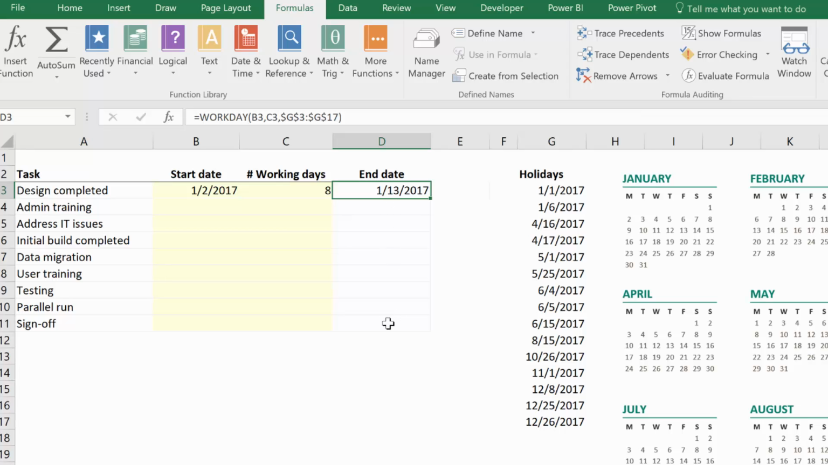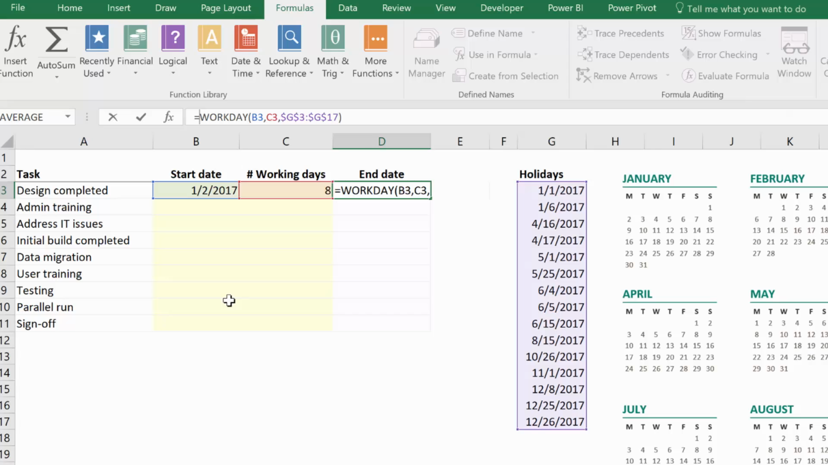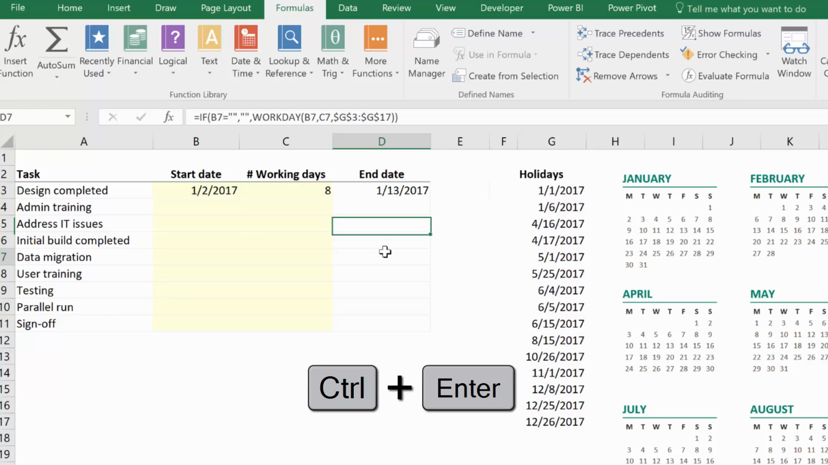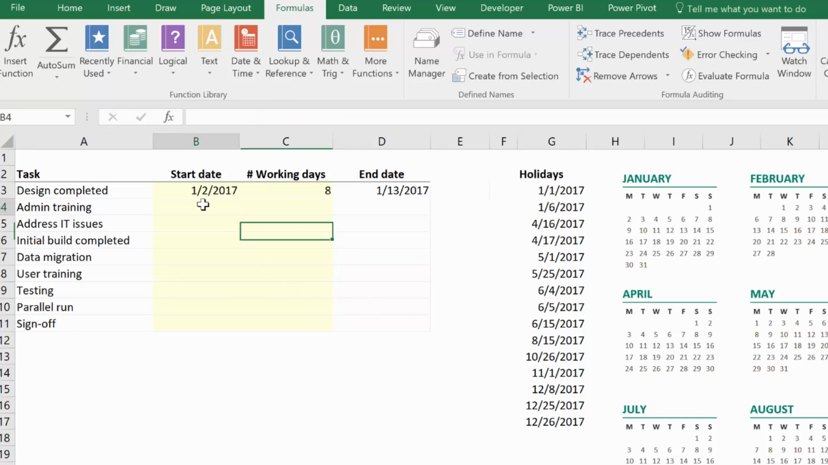I'd like to pull this down, so I'd like to have this as my template. Now I'm just going to make an exception here that if start date is empty, it should give nothing. Otherwise, it should do the workday thing. If this is nothing, then nothing. Otherwise, find out the workday. Okay, so let's just copy this down. I'm going to highlight this, press F2, Control, Enter. Okay, so now my formulas are there.